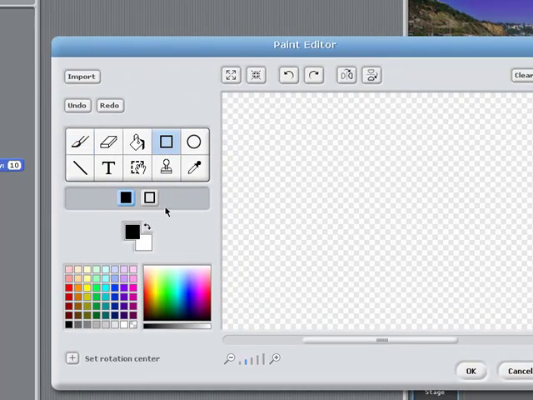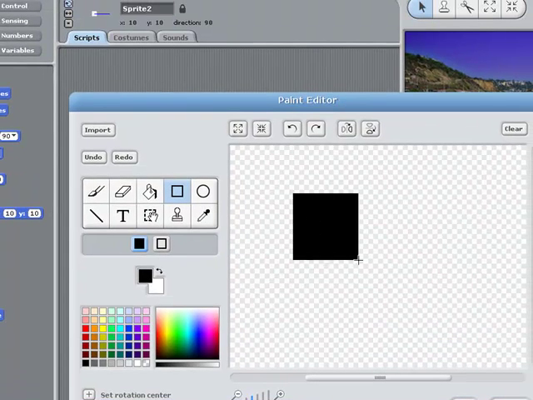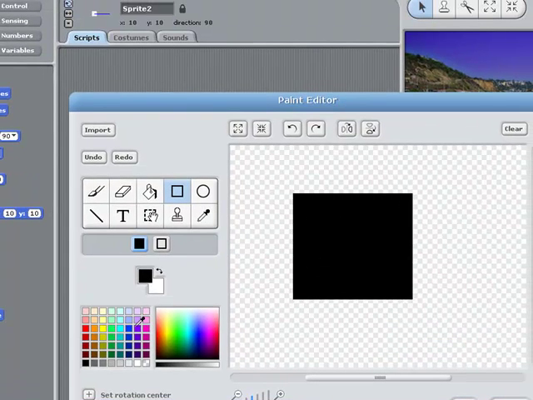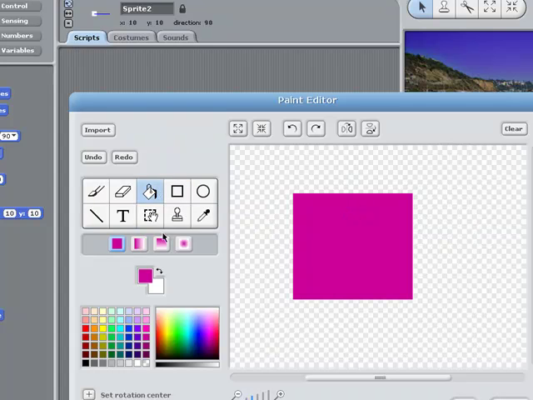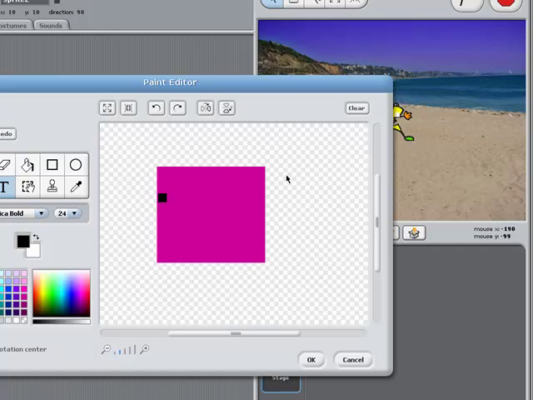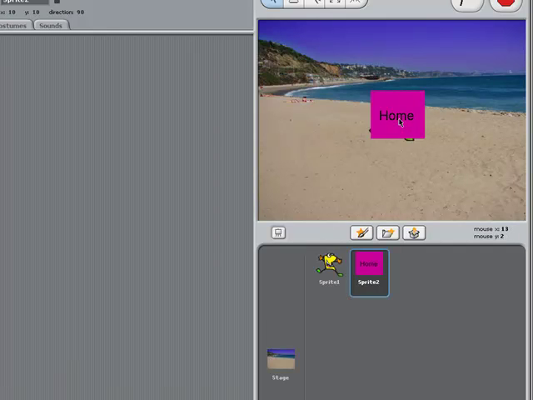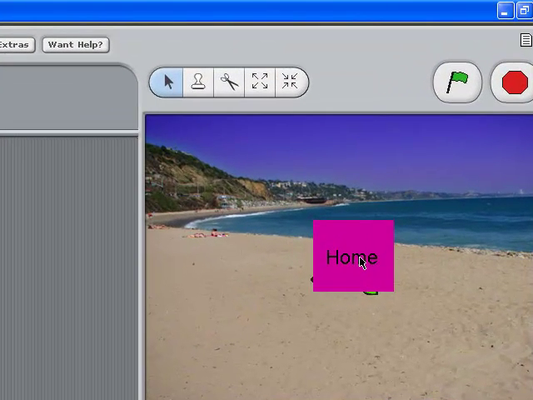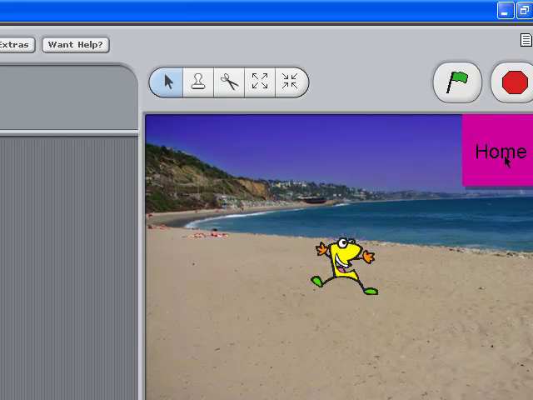Let's draw a home and continue. You can change the color by clicking on the bottom, going to fill, and filling it. That's perfect. He's now got a place to go. And let's write home on it so he knows this is a home. Let's have his home in the corner, so he has to travel a ways to get to it.